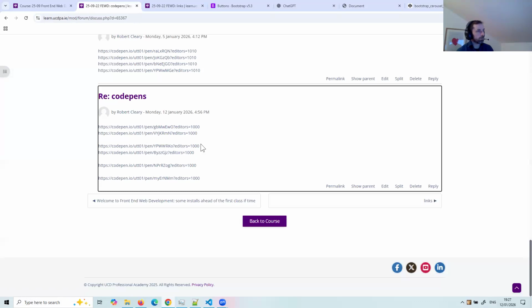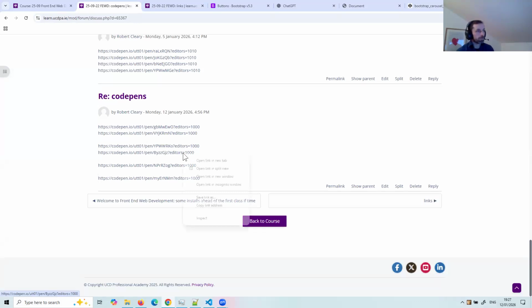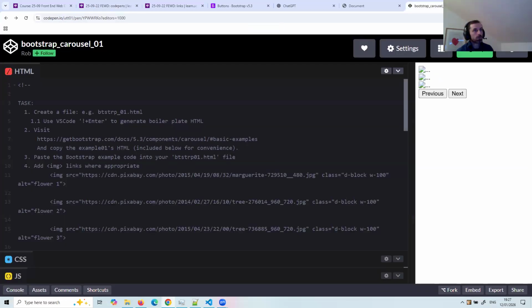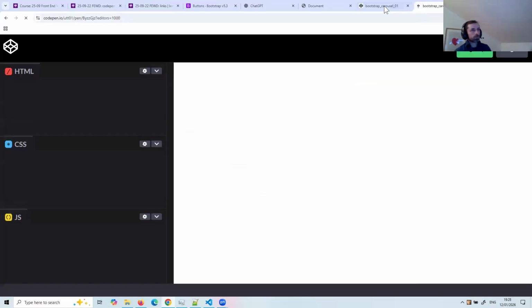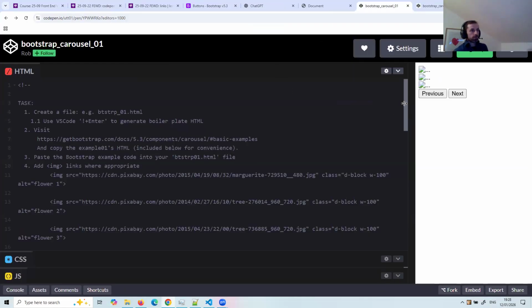Yeah, that's carousel one, the first one, and that's carousel two. These two are one and two, so you can get the two of them open if you like. Carousel one and carousel two. These are just breaking that example down into two parts.